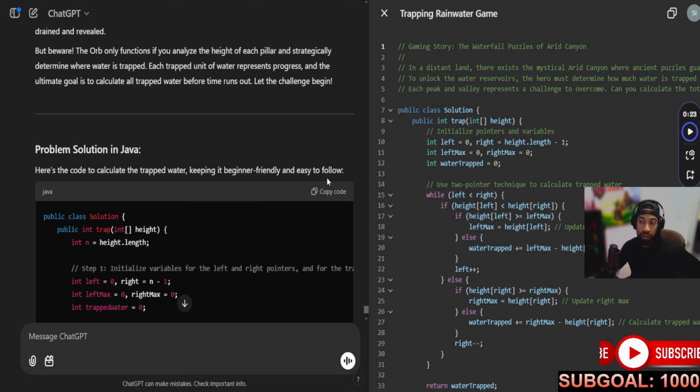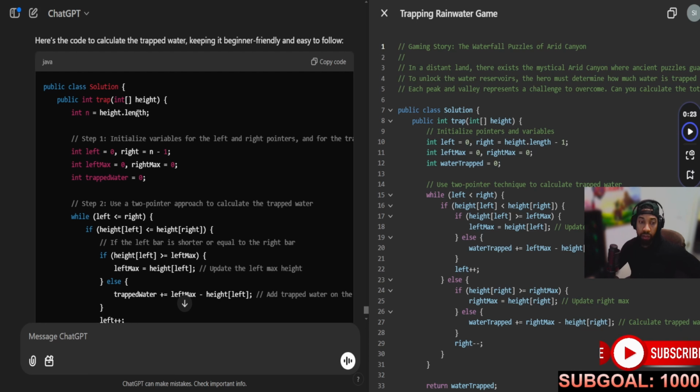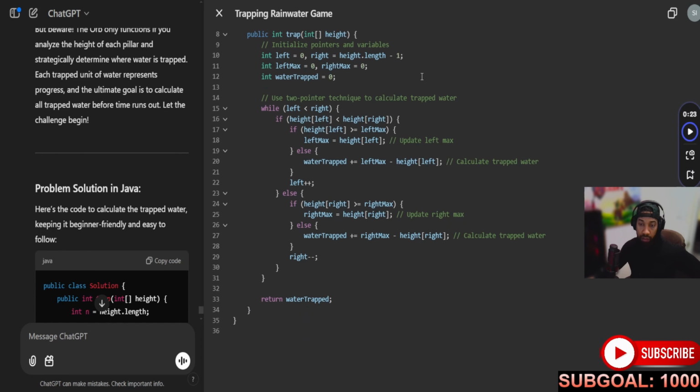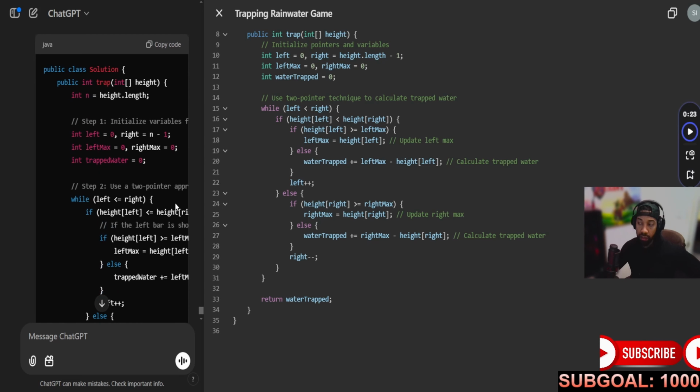Problem solution in Java. Here's the code to calculate the trapped water, keeping it beginner-friendly and easy to follow. Java: public class Solution, public int trap(int[] height), int n = height.length. Step 1, initialize variables for the left and right pointers and for the trapped water. int left = 0, right = n - 1; int leftMax = 0, rightMax = 0, int trappedWater = 0. Step 2, use a two-pointer approach to calculate the trapped water while left <= right. If height[left] <= height[right], if the left bar is shorter or equal to the right bar: if height[left] >= leftMax, leftMax = height[left], update the left max height. Else, trappedWater += leftMax - height[left], add trapped water on the left, left++. Else, if the right bar is shorter: if height[right] >= rightMax, rightMax = height[right], update the right max height. Else, trappedWater += rightMax - height[right], add trapped water on the right. Return trappedWater, return the total trapped water.